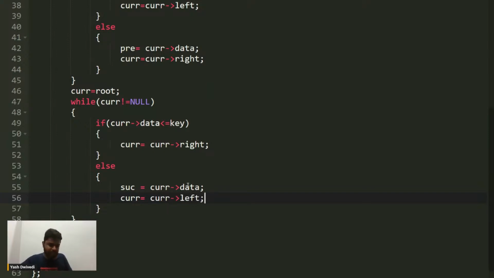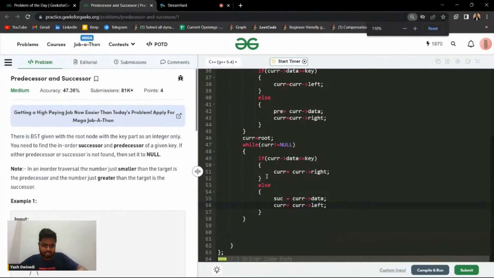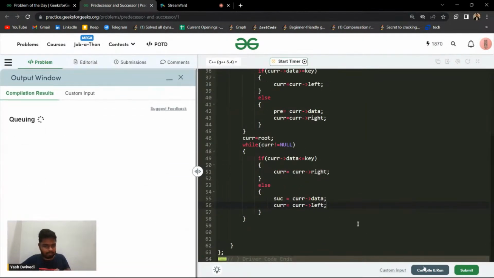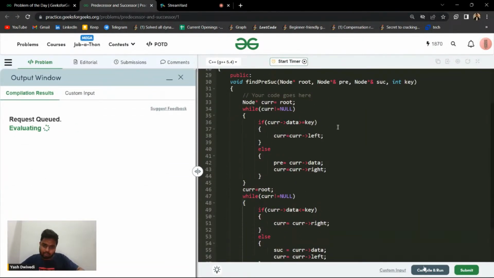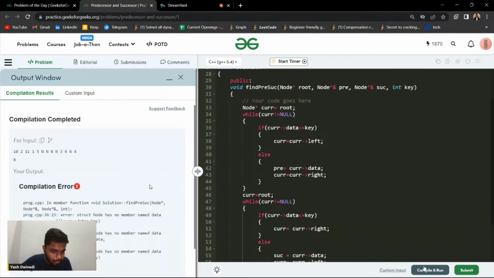And simply in the end, you will return, because in this problem there is no return type. They are passed by reference, so they will be checked automatically. That is what I think about it.